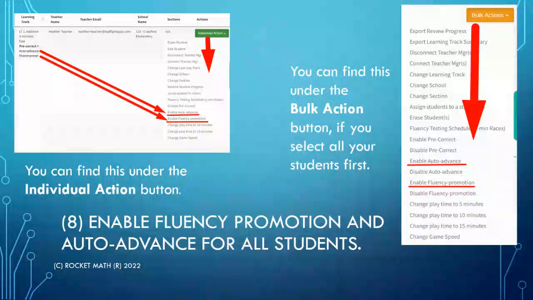Number 8 is to enable fluency promotion and auto advance for all students. You can find those under the bulk actions and individual actions buttons. Auto Advance ensures students are automatically moved on to the next learning track when they finish one, without you having to intervene.